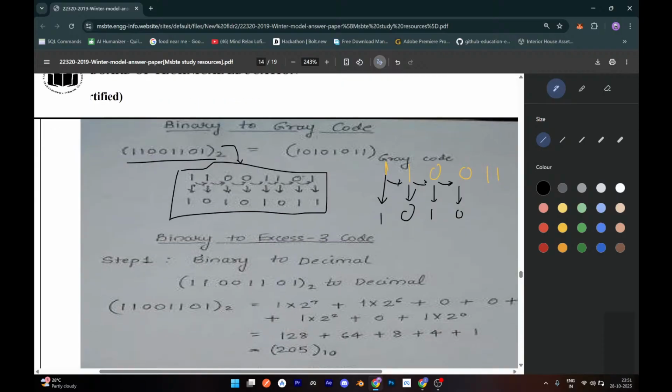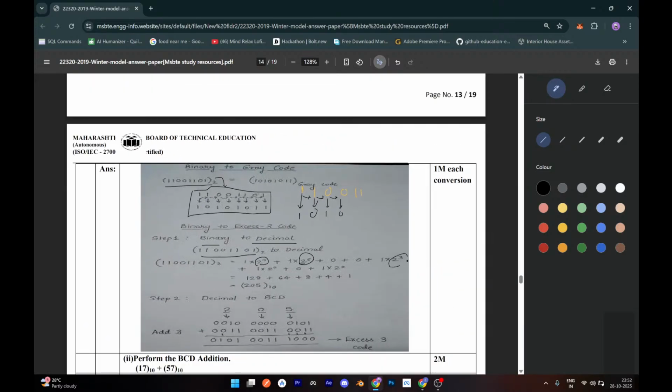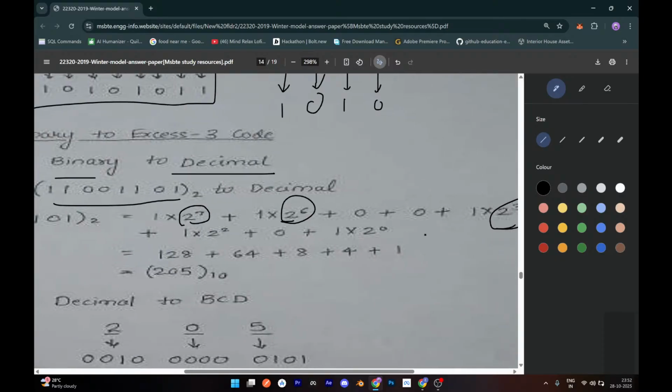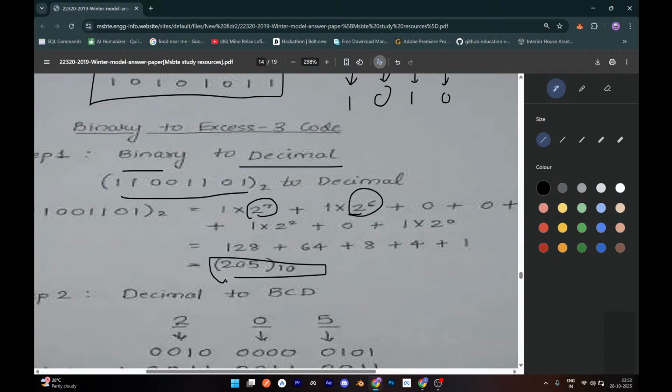After that, step 1 is binary to decimal, where we have this binary and convert it into decimal, where powers of 2 are shown, from 2 raised to 3 onwards. The important part is being shown only, and the answer is 205 to the base 10.